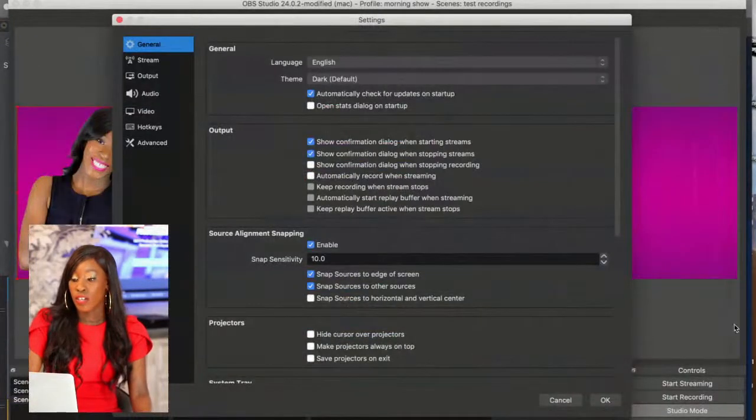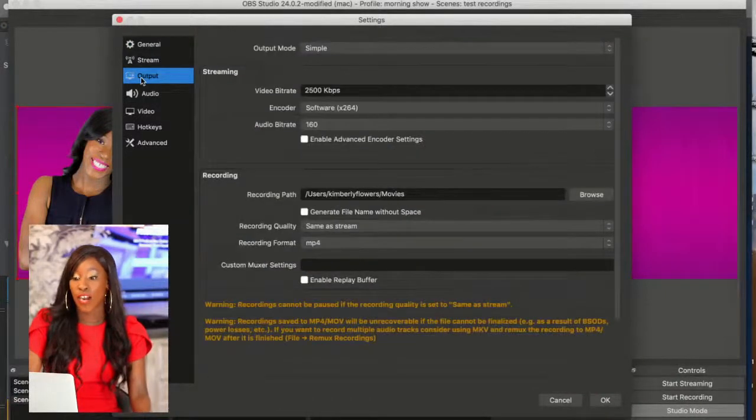You want to go to settings here. You want to go to output, same as on Wirecast, right? You want to set your software here, and that's fine for now for the purpose of this. We're just going to keep it there. And you have specific, hold on one second.